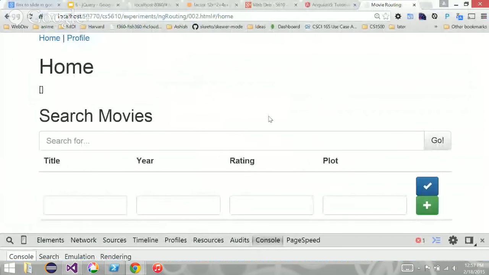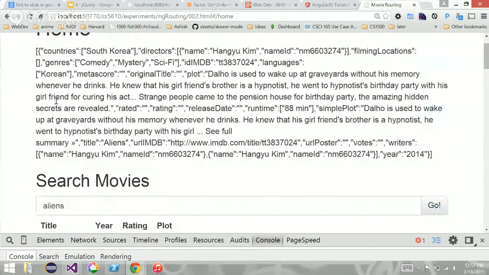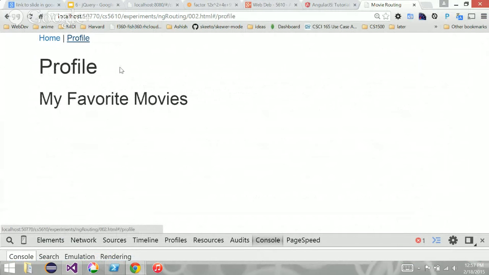So if I search, notice right now it's empty, right? If I search aliens, and I favorite, notice that it is working. It's being added to the array. So that's working. But where do I want to see that? I want to see that in the profiles. I don't want to see it here. I want to be able to navigate to the profiles and display my favorites there, okay?